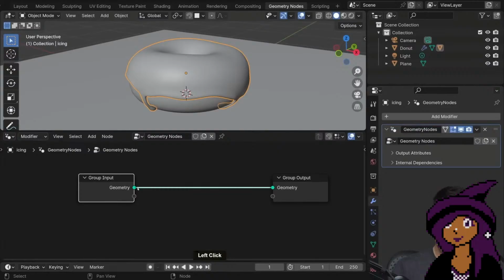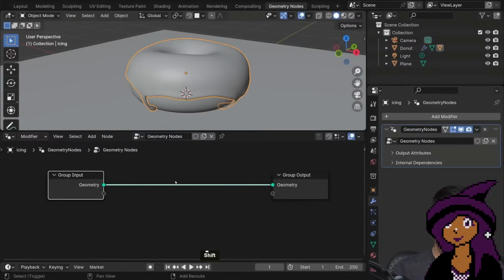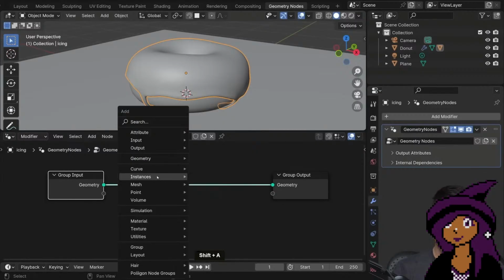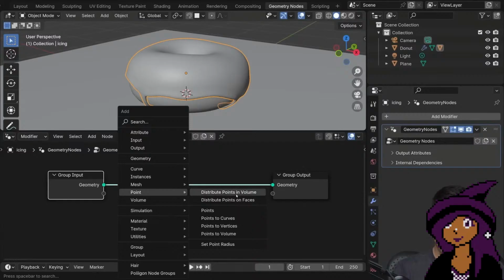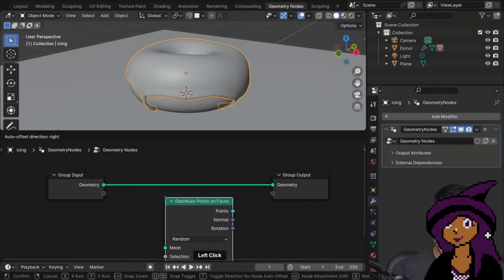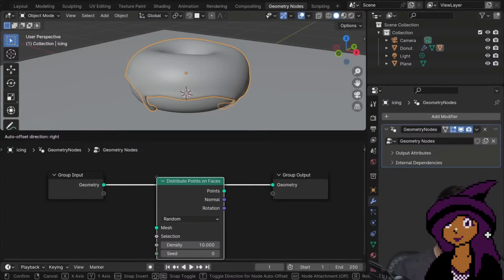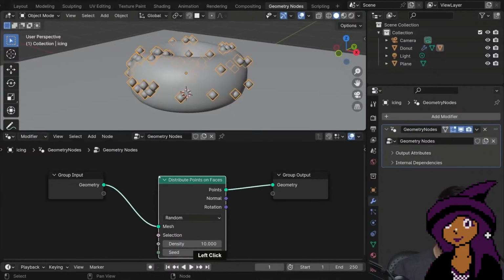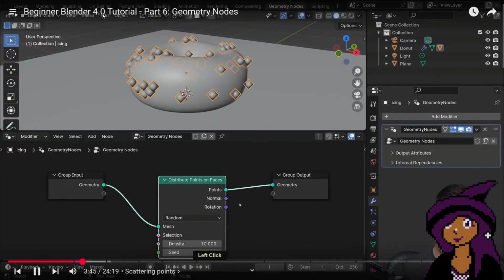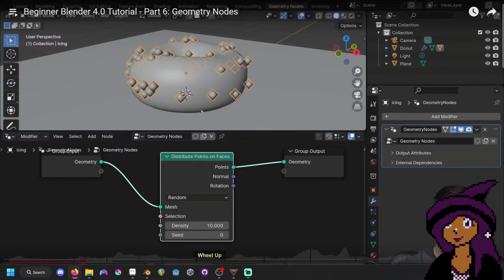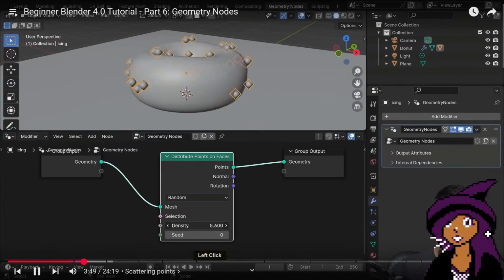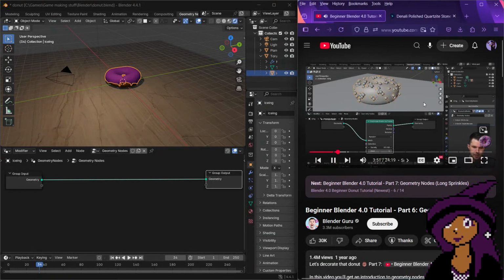So we want to do sprinkles, and to do that, we need to first of all scatter some points onto our mesh. To do that, hit Shift A for add, and then we're looking for Point, Distribute Points on Faces. Then it's just going to put you in a placement state. If you mouse over that line there till it lights up and click, it's going to automatically connect it for you. Now you can see we've got points on our icing and a density value. Great.